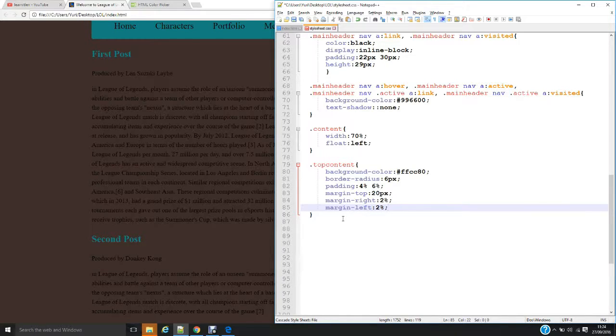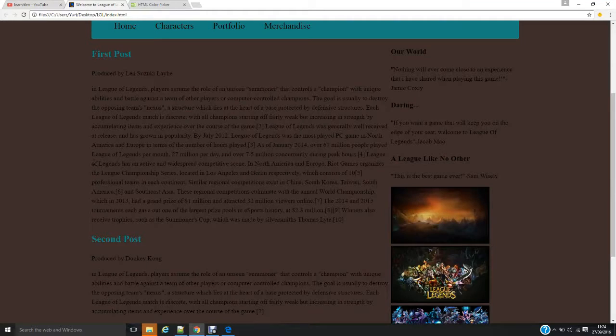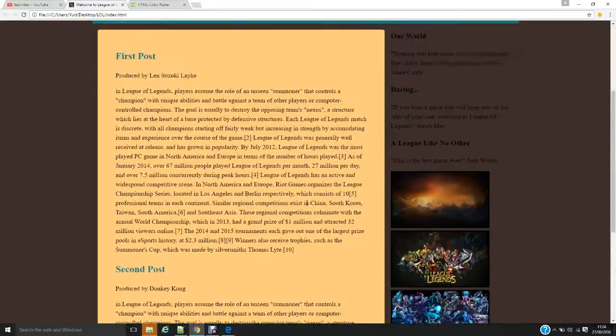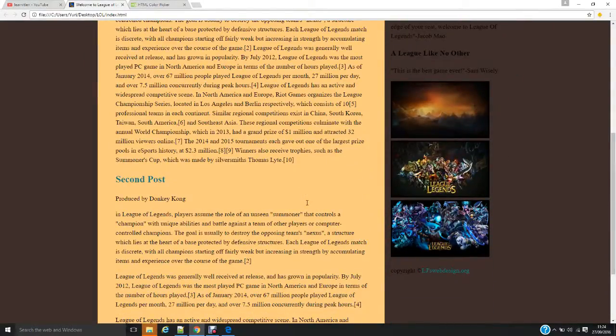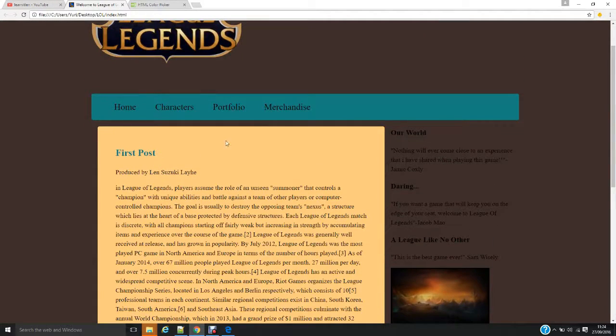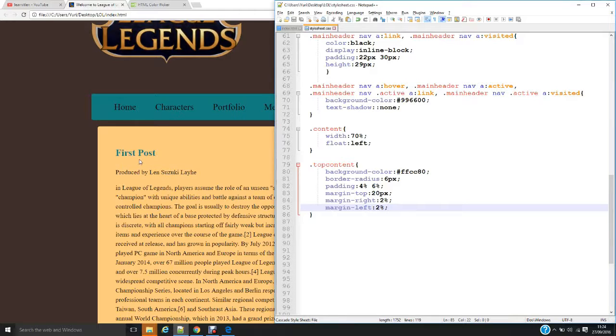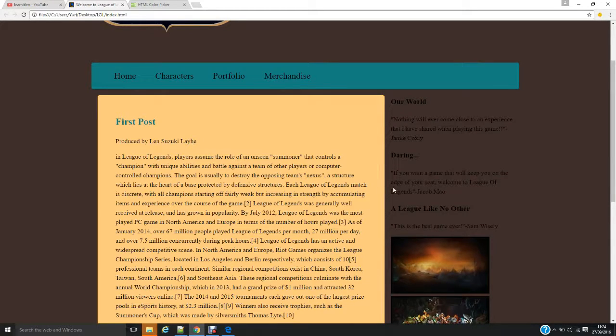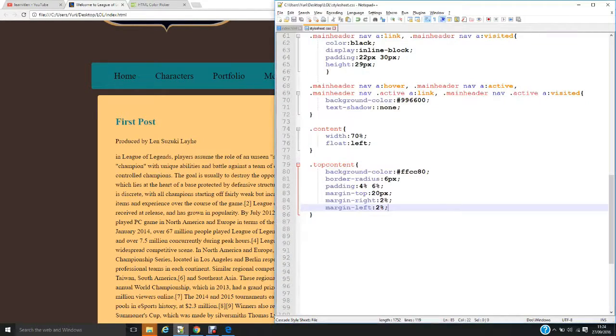You know, you could always pause and stop it if you want. But anyways, control and save. And let's do control and refresh. There we go, there we have it. So we've got the background, we've got the border radius, we've got the padding, so everything has been spaced out. We've got a margin right, so the distance from there to there. We've got a margin left.